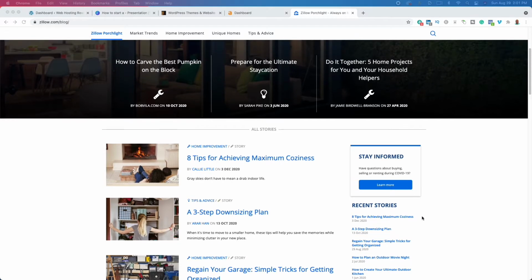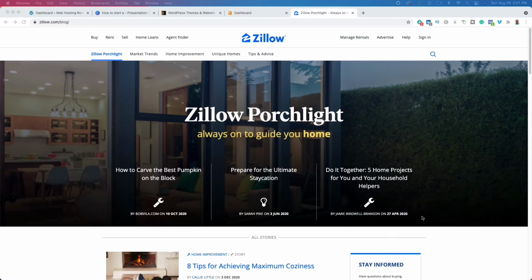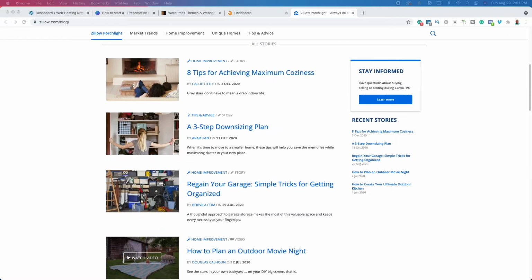But if you are starting out with a real estate website or blog, you want to pick an avenue and stay there. If you can see at the top here, Zillow talks about market trends, home improvement, unique homes, tips and advice. These are different sub niches. As I mentioned, you could target real estate agents, real estate investors, home buyers. As you know, there's all sorts of new move-ins. There's all sorts of different subcategories that you could focus on.